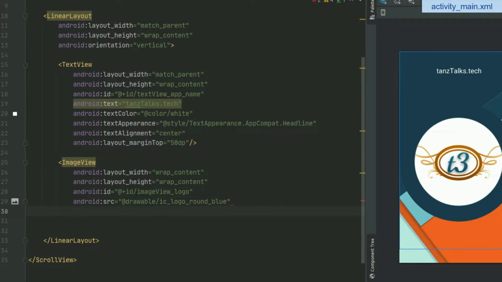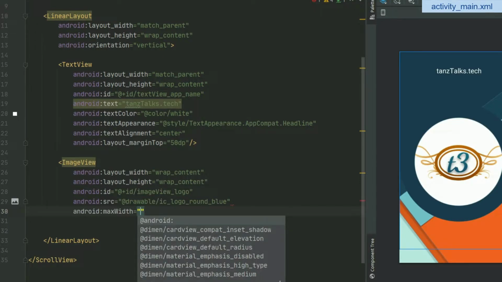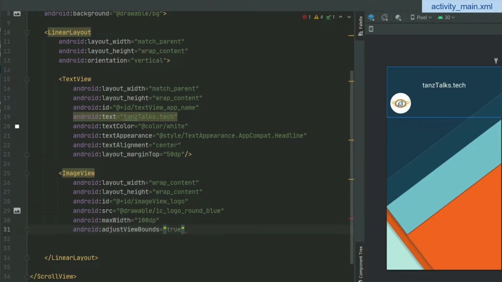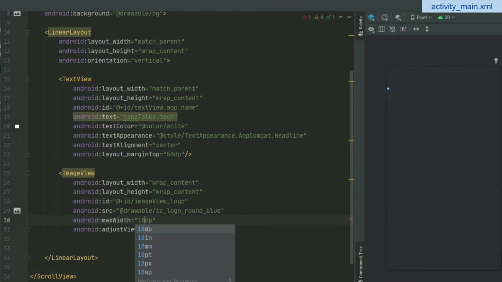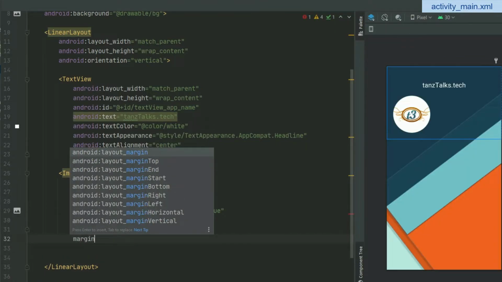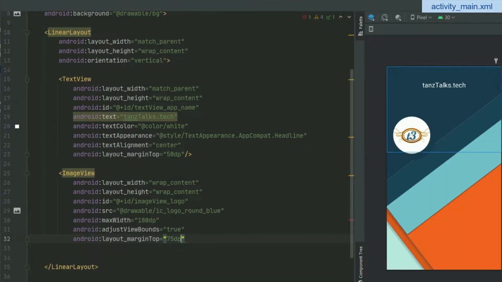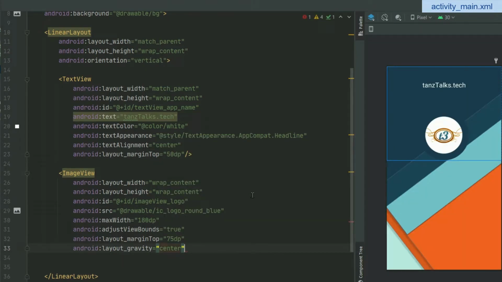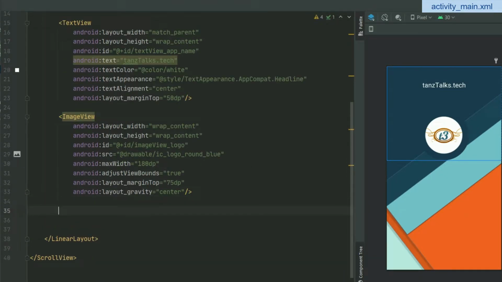Then after that, I will define the maxWidth property so that I can limit the maximum width of this logo to 100dp. And then we have to define one more property, that is adjustViewBounds, and let the value be true. Now the logo is looking very small, so I'll increase the maxWidth property. Let's make it 180. Alright, then let's define the margin on the top. Let it be 75dp. Then let's define the layout_gravity property as center to center align the logo. Alright, then let's close this image view tag, and just below it I'll create a new relative layout.